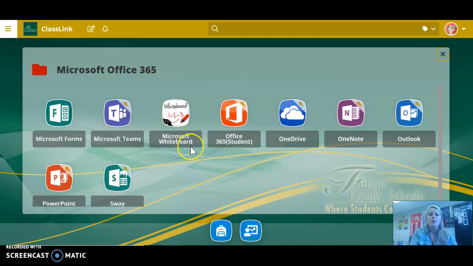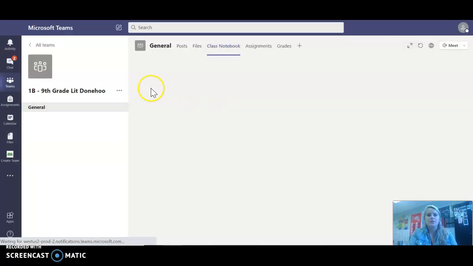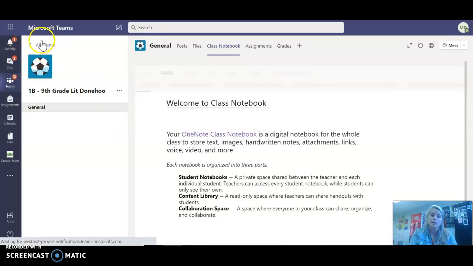So we're going to click Microsoft Office 365 and ClassLink, and we're going to go straight to Teams. When we get into Teams, it's loading. We're going to make sure that once we're in, we're actually looking for our literature class. So for some of you, it might come up like this, 1B literature. Some of you might have to go back out where it says all teams, all right? But here's what it's going to look like.